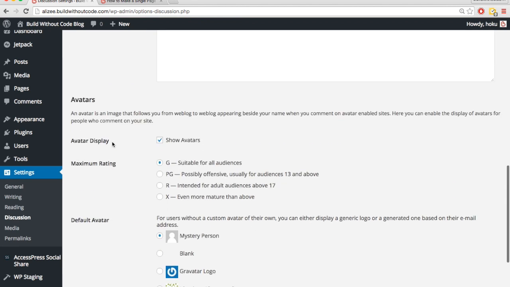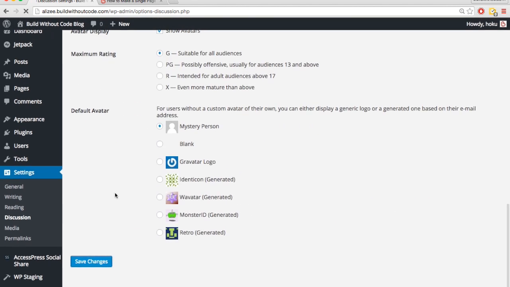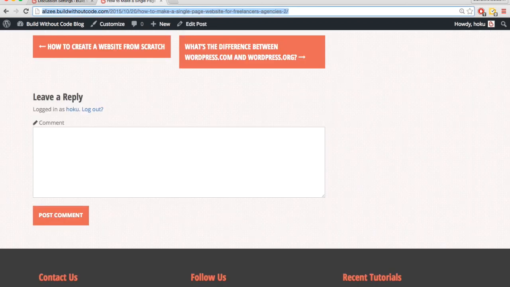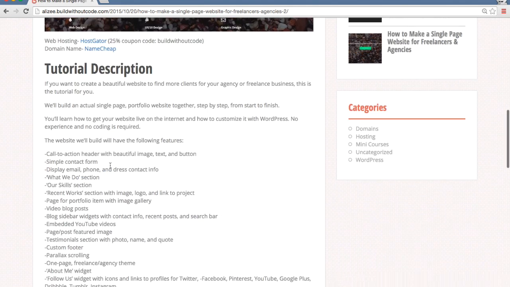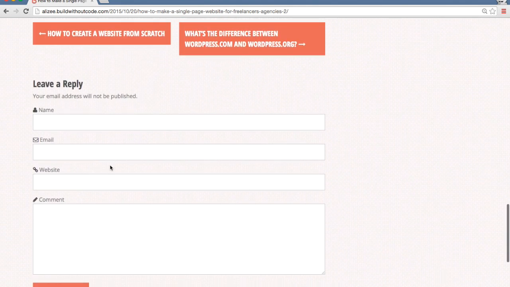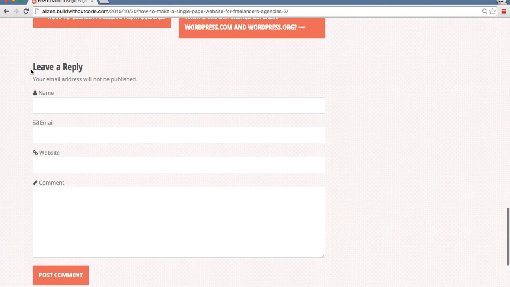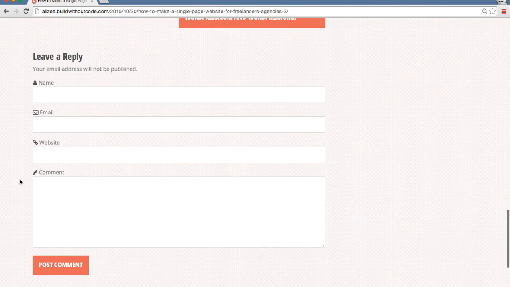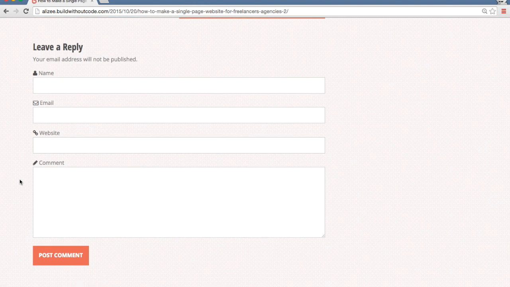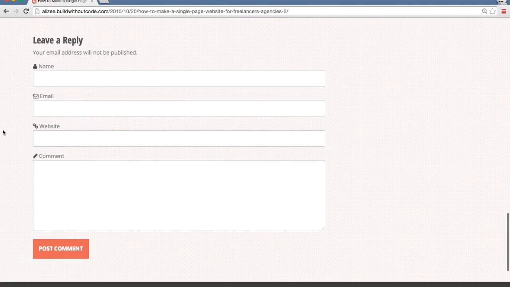And let me show you what that looks like. Let me just go down here and hit Save. And then we'll open an incognito window again, go to the page again. And if we scroll to the bottom, you can see this leave a reply. You've probably seen this elsewhere on the internet, this format of name, email, website, comment. That's because a lot of websites are built using WordPress. But yeah, this way you can now have comments on your website.